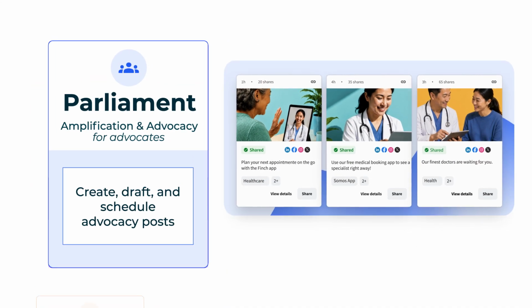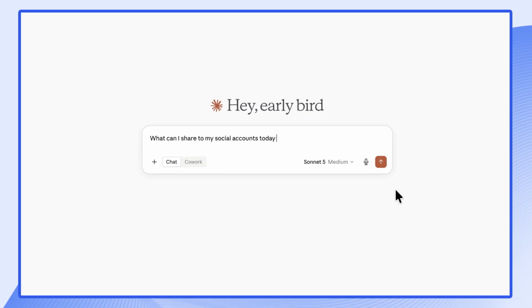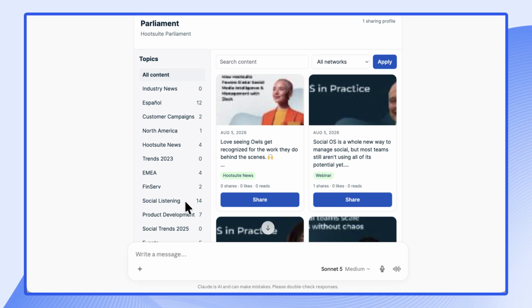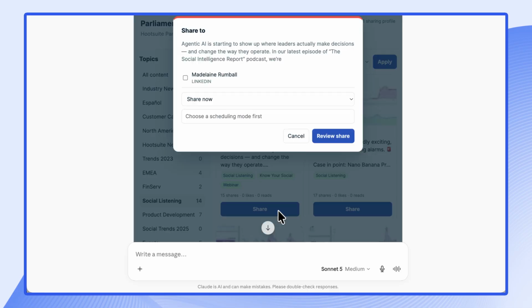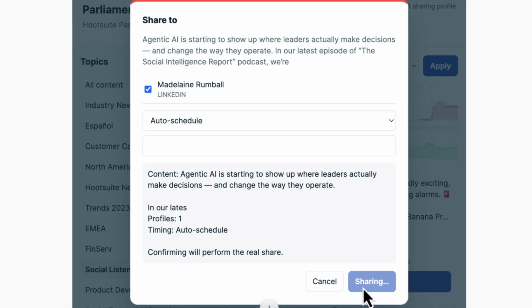Lastly, Parliament is your employee advocacy connector. Advocates can see and share Parliament content straight from the AI tool they're already in. Ask what can be shared on social today and get relevant, ready-to-share content pulled straight from your Parliament topics. Advocates pick what they like, share it to their own connected profiles, and schedule it based on recommended posting times.